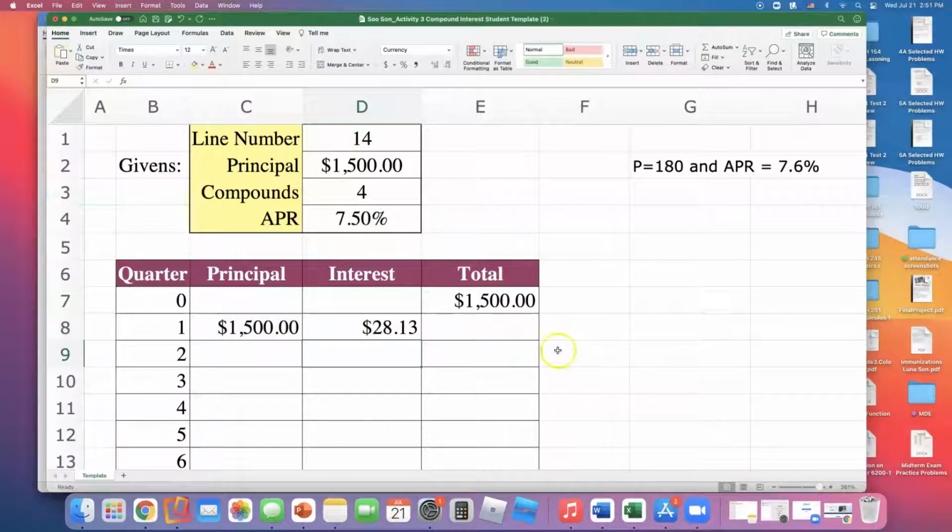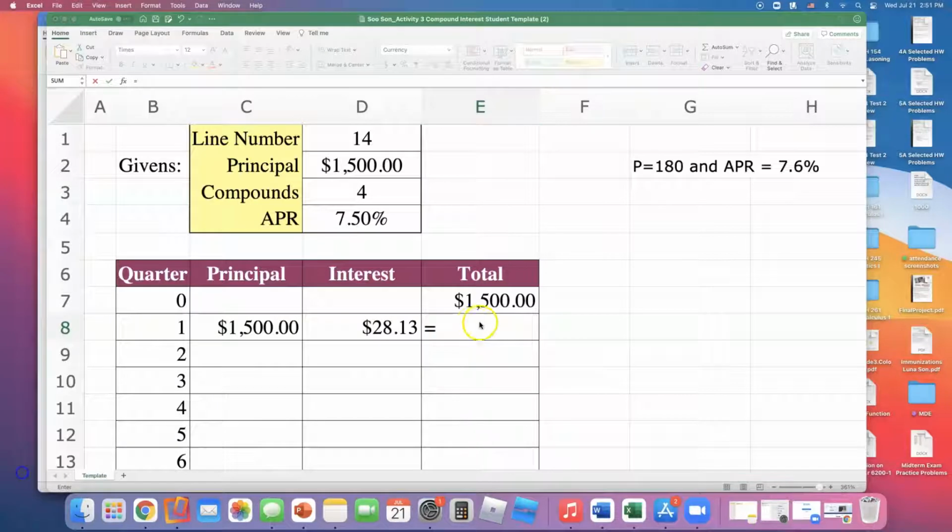If you did this right, you will get $28.13. I'm gonna go ahead and add these up together in E8. So in E8, type in an equal sign and add the principal, C8 plus D8, and hit enter.